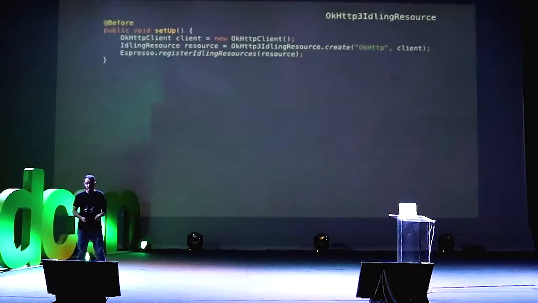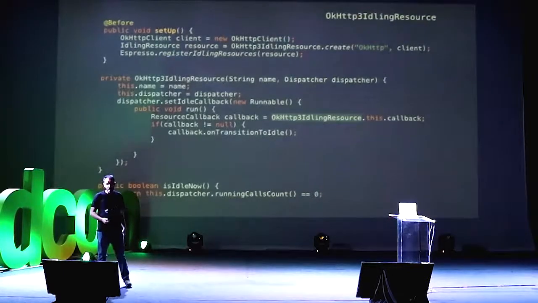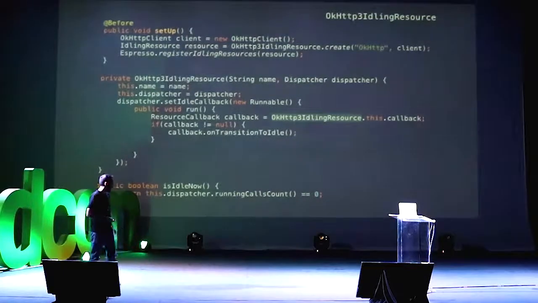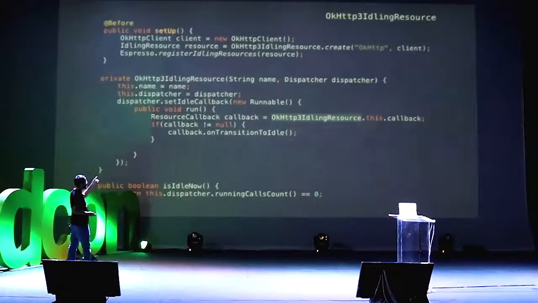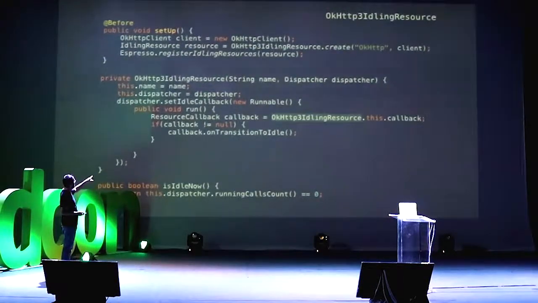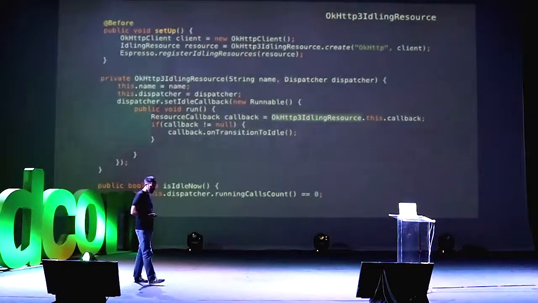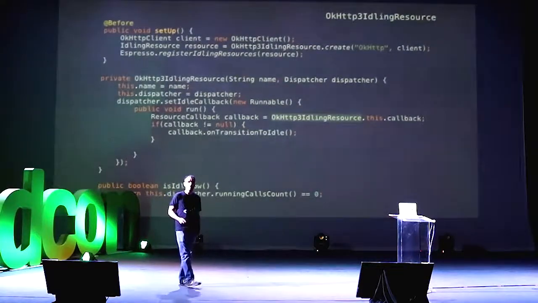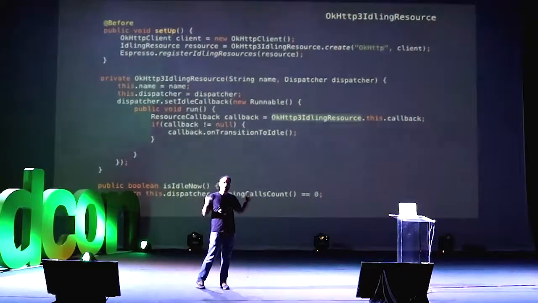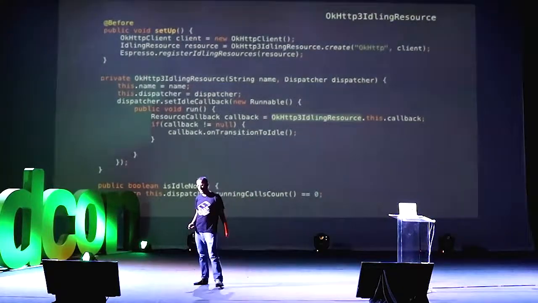So we are registering the idling resource, and then if we see the implementation in the code of the library, we can see that here it's not using a counter resource. We are using a callback, onTransitionIdle. So once we have received the response from the server, whatever, we can say that I'm idle. You can continue with the test.